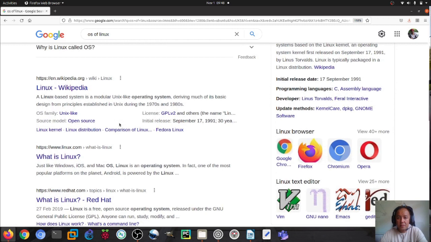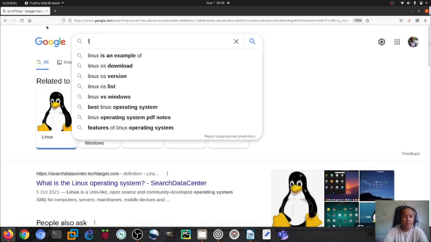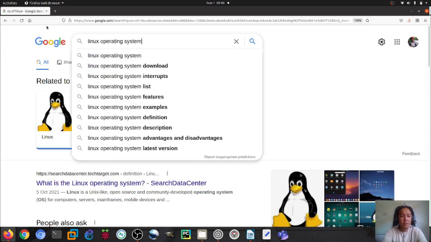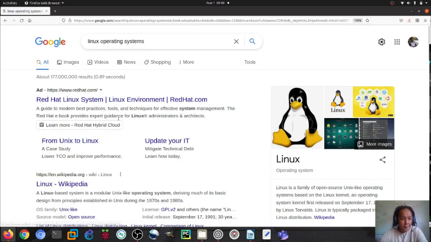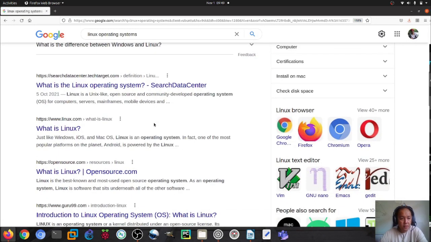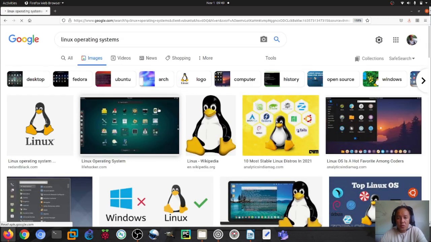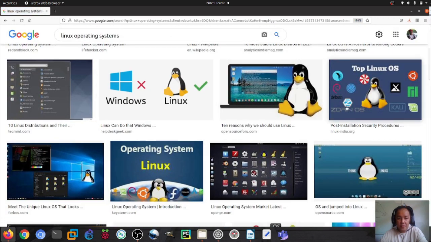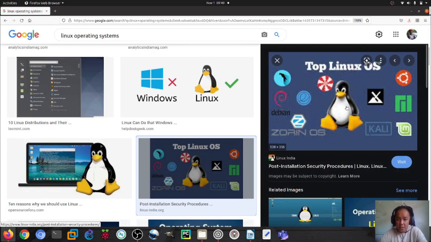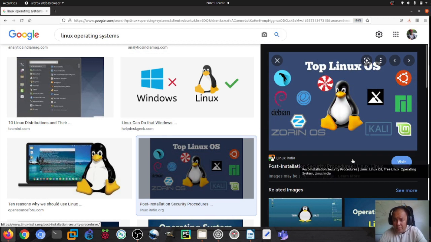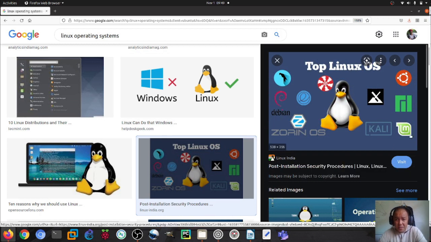Sa operating system, marami yan eh. Linux operating. Now you have the Red Hat, we have the Kali, we have the Ubuntu, Debian base. Okay. CentOS, we also have the Parrot. We have here, familiar dun sa iba.